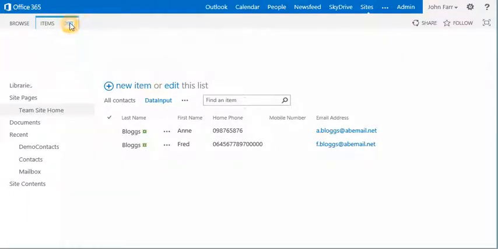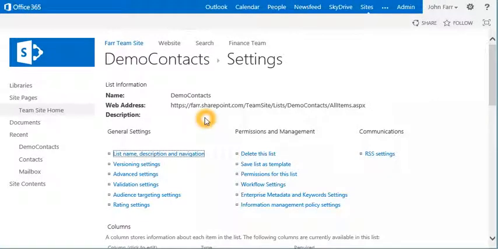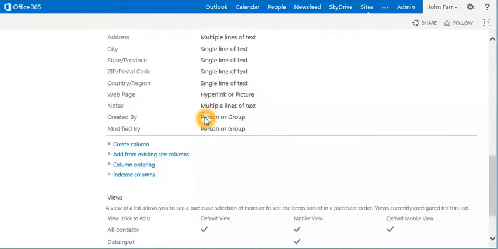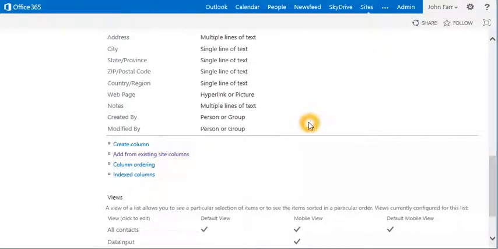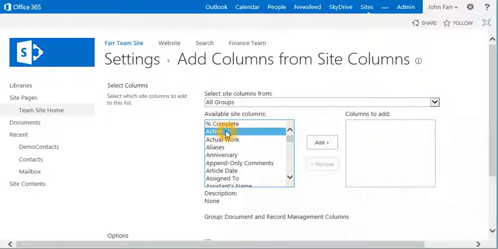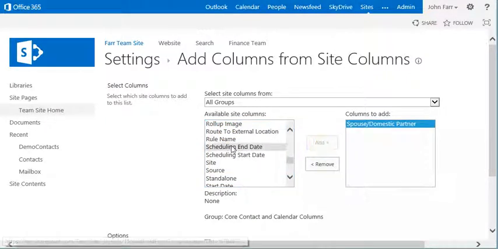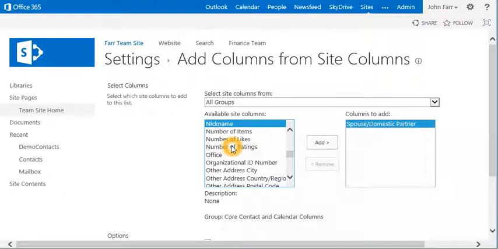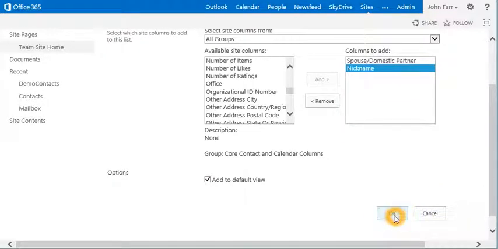Again, go into the List tab, click on List Settings, scroll down, and then click on Add from Existing Site Columns. That'll give you another few options. Click in there. There we go. Start typing spouse. That's one that I need. And then nickname, add that as well. Press OK.